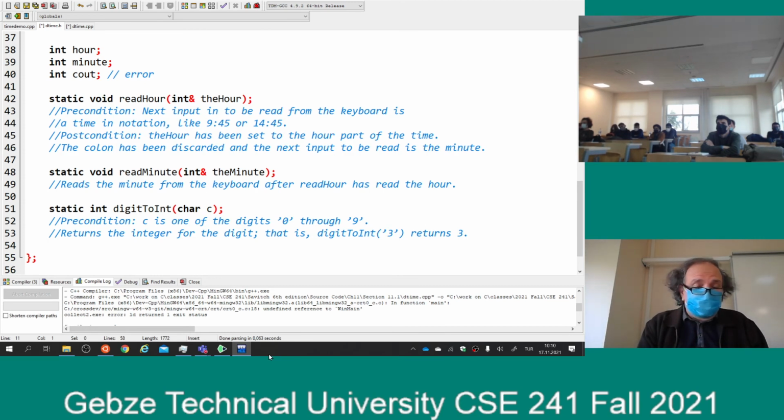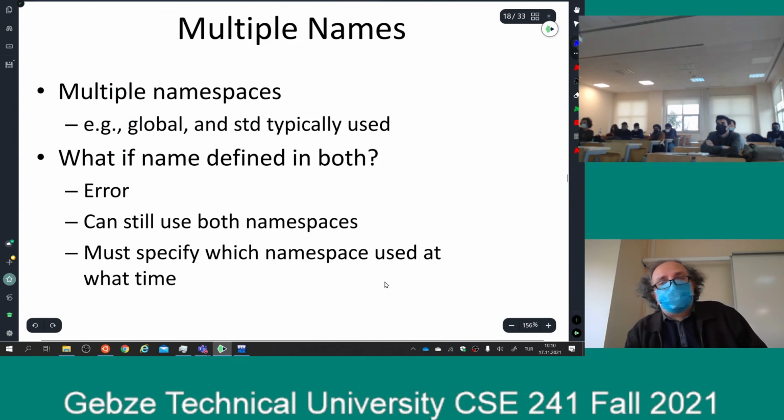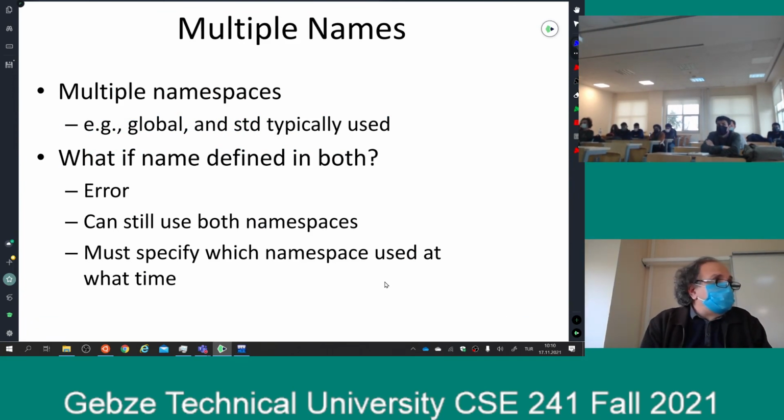And namespaces are valid with the Java programming language too. So they are not anything outside the object-oriented programming idea. Any other questions? So that was a good question.